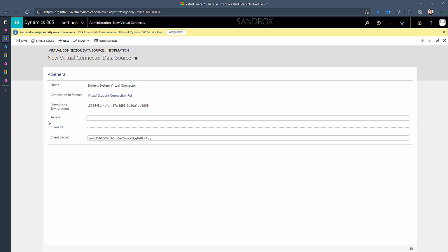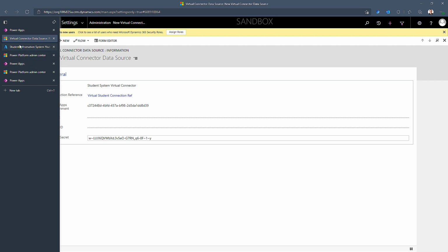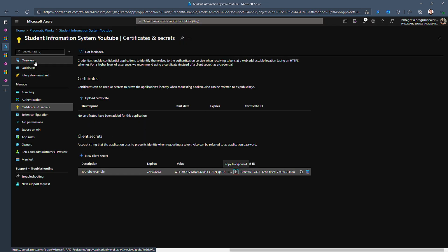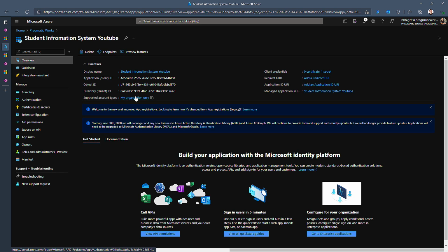Now I need the client ID and the tenant ID. So let me go back to that portal again, please. And back over here, we'll go to Overview. Now make sure before you leave the screen that you captured that value. The minute you save all this and leave the screen, at some point, it's not going to let you see that value again. So back in Overview, now we have the client ID right here.